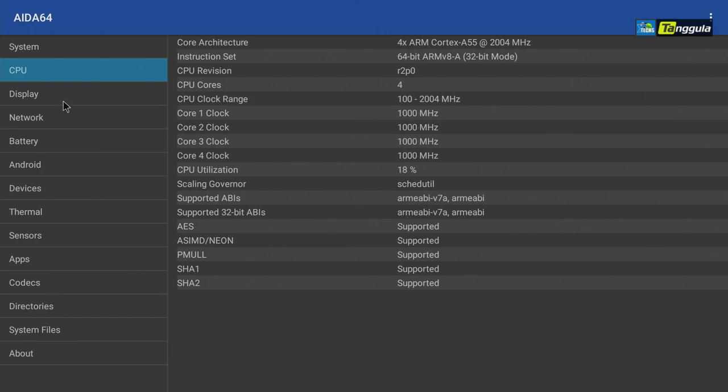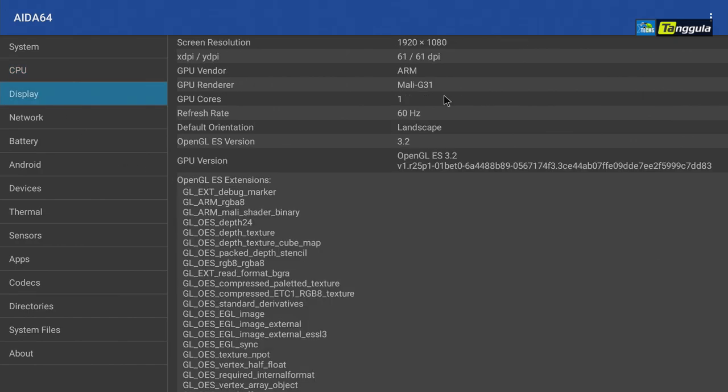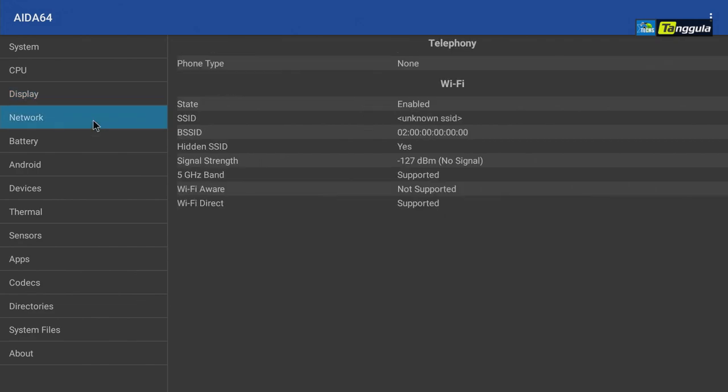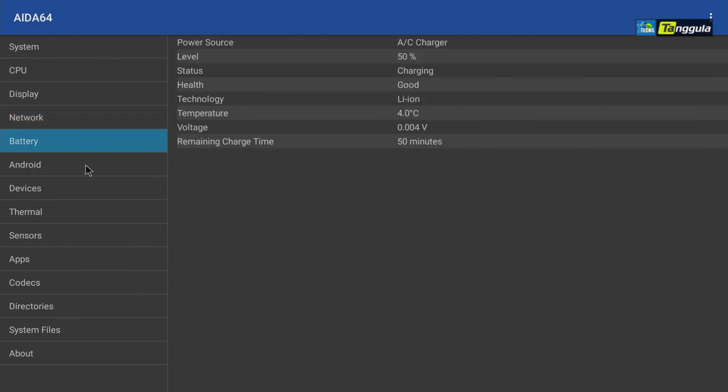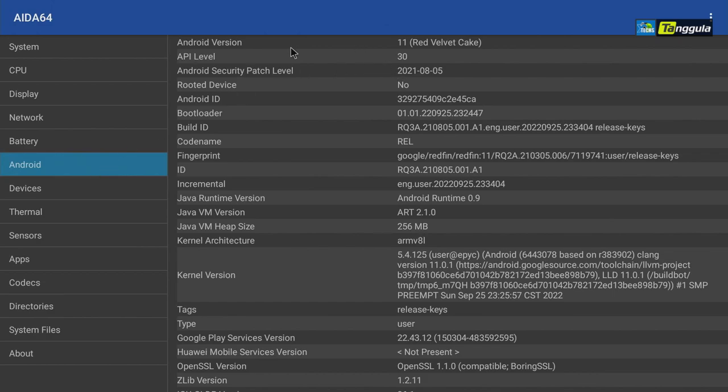And we will go under display. GPU on this is Mali-G31, which is a single core processor running at 60 Hz in landscape mode. And the OpenGL on this is 3.2, which means if you have games, this will run really smoothly for you. Now going under network itself, we are connected via LAN connection, but if you look down right over here, it says 5G band supported. Yes, that means it's going to work for you perfectly. So if you go under Android itself, it is running Android 11, which is called Red Velvet Cake.